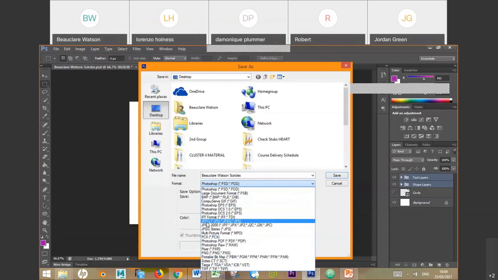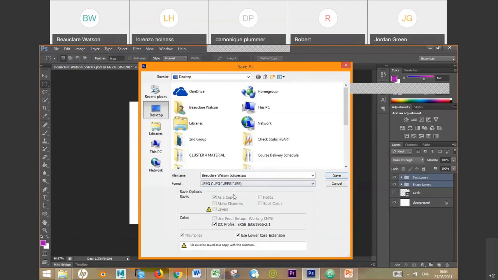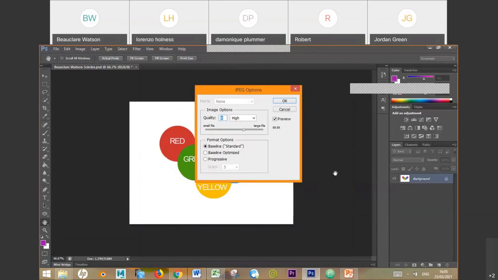But right now we're going to choose JPEG, not JPEG 2000, but JPEG, this one here. You're going to click on that. We're not going to change the name because once the file format changes, even if it's the same name as the project file, it will save it as a different format. So we'll click save.